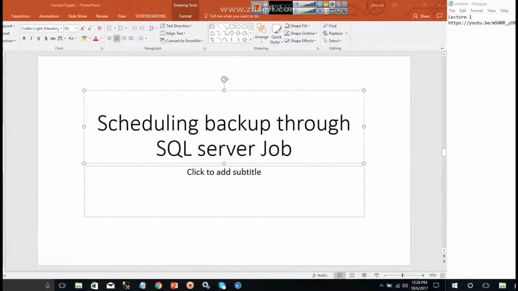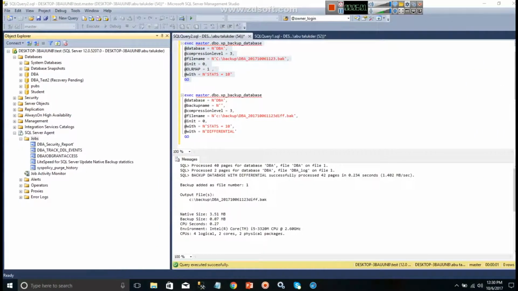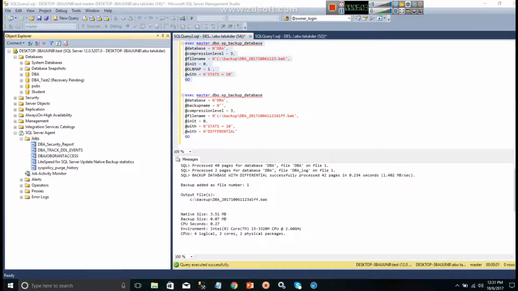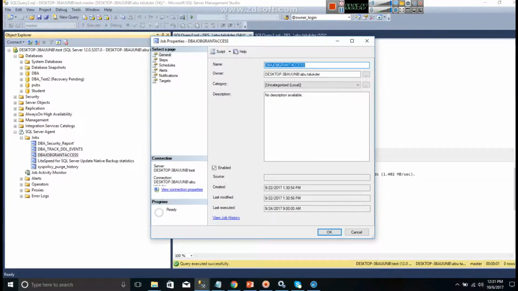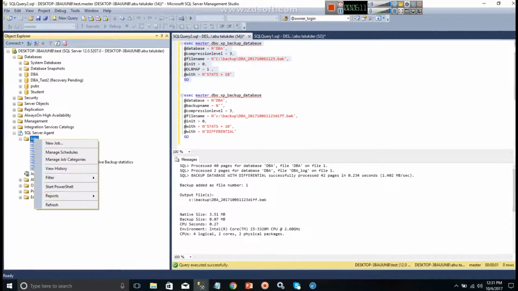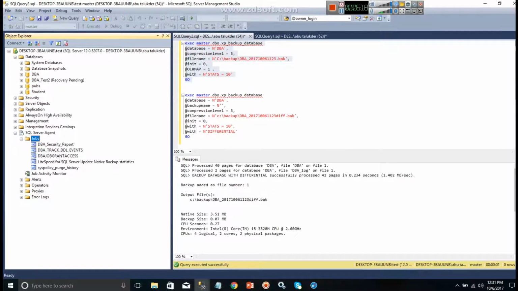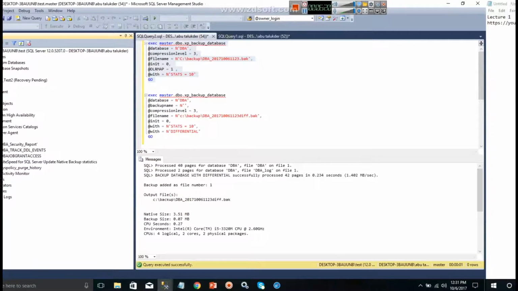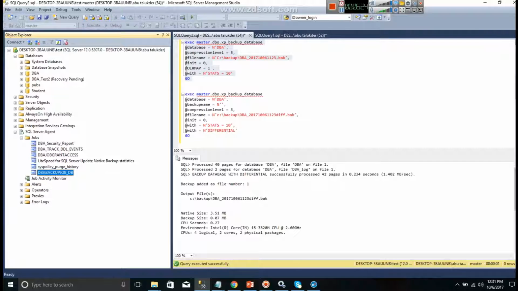So, scheduling backup through a SQL Server job. If you want to take more than one backup as scheduled, and you want just a step to back it up, so for that we will see how we can do that. This is the job that we created.